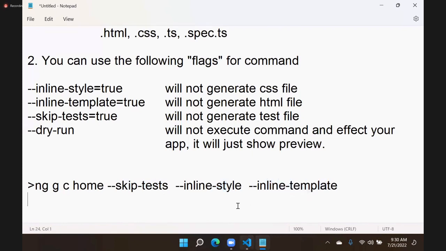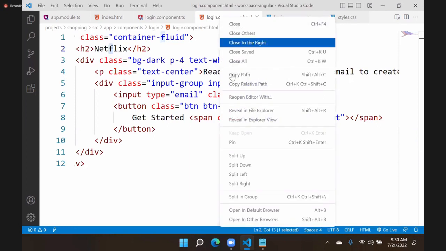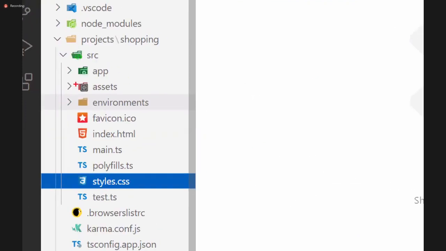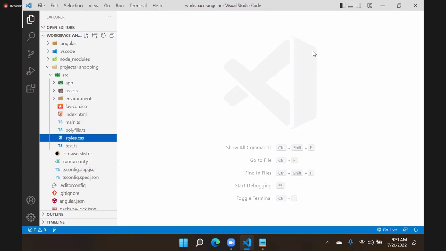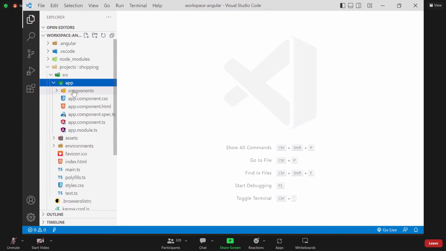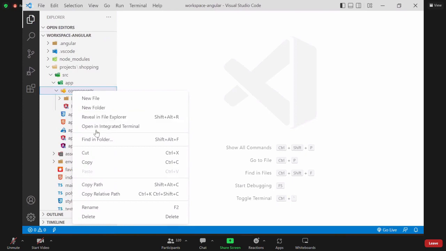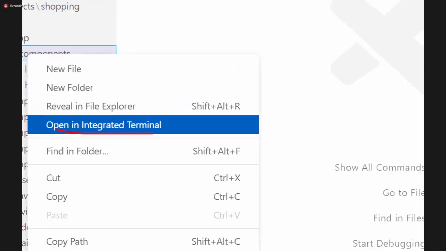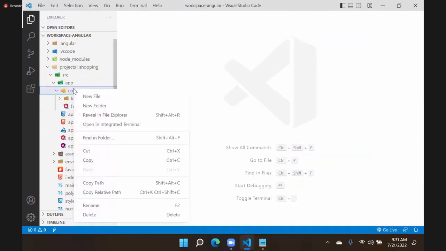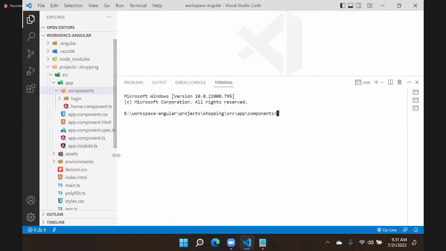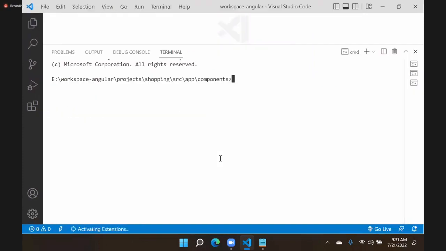You can see here where to generate your component. First open that location. Yesterday we created a folder in app. Am I right? What is that folder? Components. I want all my components in that folder. What I will do? Open the components folder in the integrated terminal. Right click, open in integrated terminal. Understood? It will open that location in the terminal.